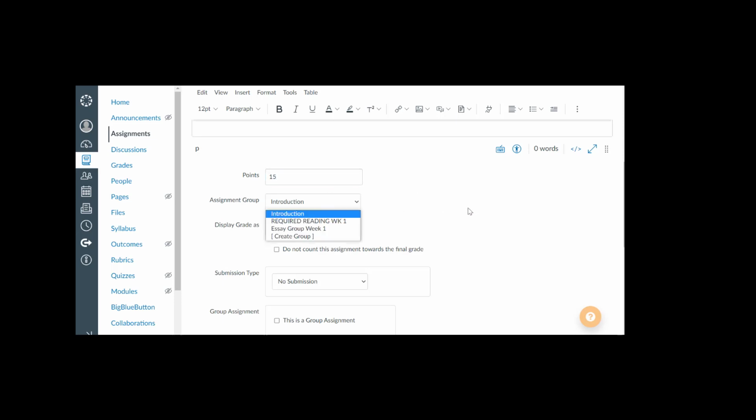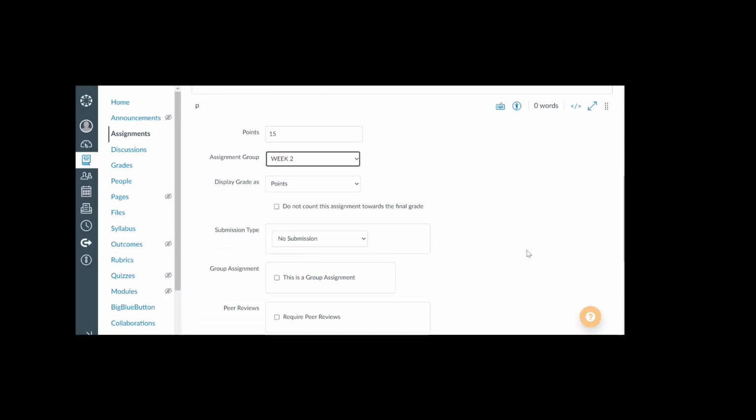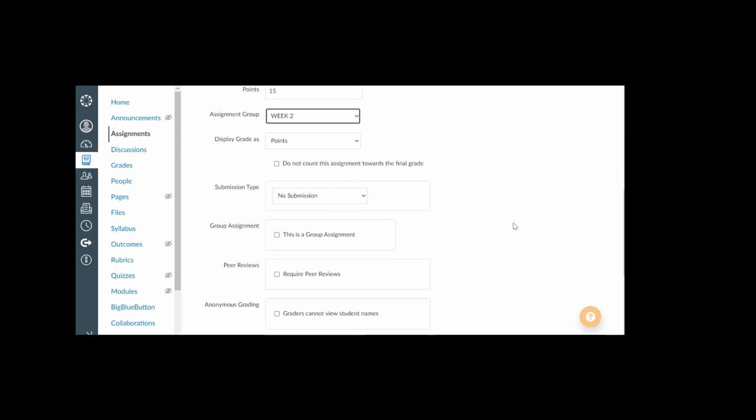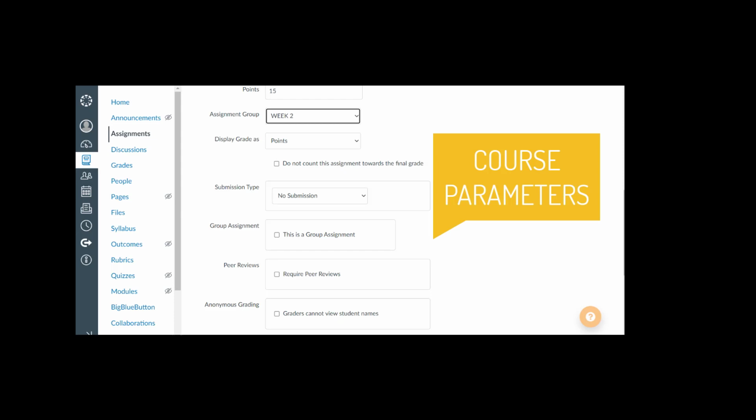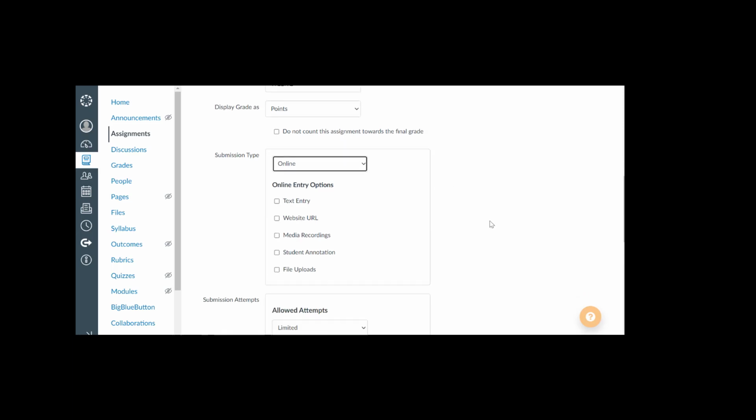And we're going to assign it to, let's see, we're going to create a group. And the assignment group will be, we'll just say week 2. Add the group. Continue looking at the different parameters of how you want your course, your group's items to be set up. Do you want an online submission, paper submission, or use an external tool? So we'll go with online.